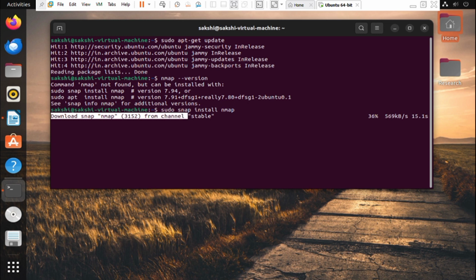Once we are done with the installation of nmap on Ubuntu, we're going to check which version has been installed in our Ubuntu, as well as whether we can do a particular scan or not. Let's give it a few minutes to install nmap. Okay, so now we are done with the installation part.